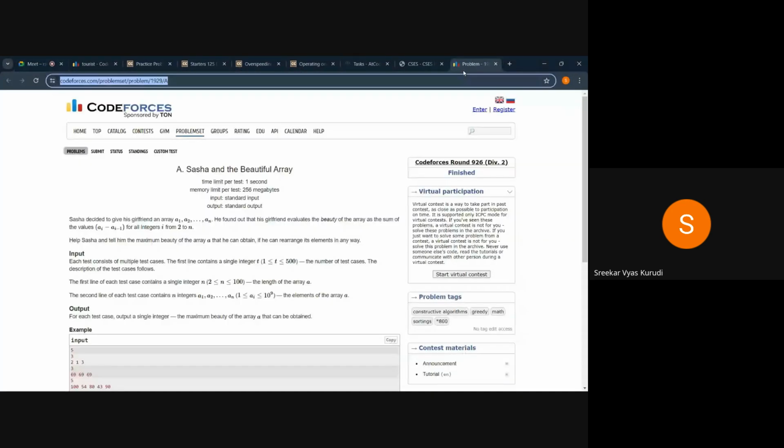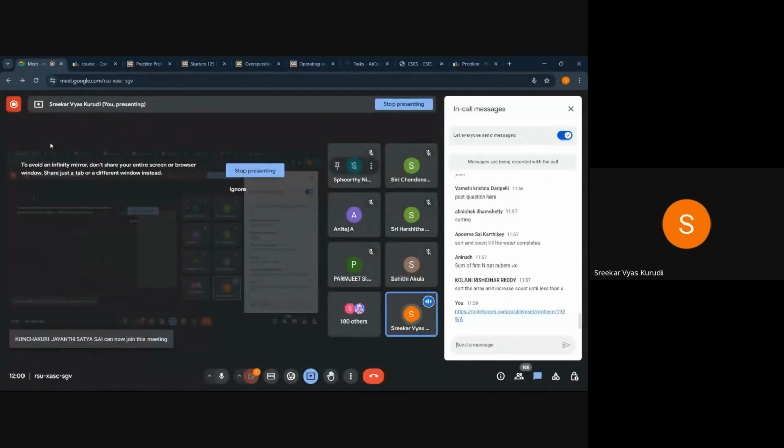Okay. So the question is, Sasha decided to give his girlfriend an array. Okay, don't get overwhelmed. It's just a question. He found out that his girlfriend evaluates the beauty of the array as the sum of the values of a_i minus a_{i-1} for all integers i from 2 to n. So basically, read the question.